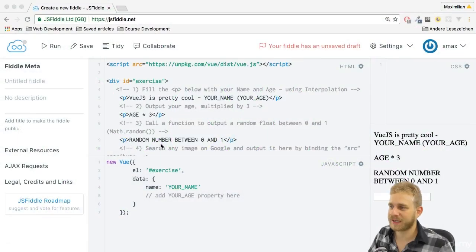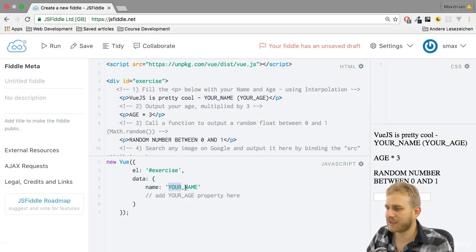Let's start solving this exercise. The first task was to output your name and your age. Well, we already got the name field, so I'll populate this with Max. And then it's also required to add an age field. So let me quickly do this, and I'll set it to 27 since this is my age.